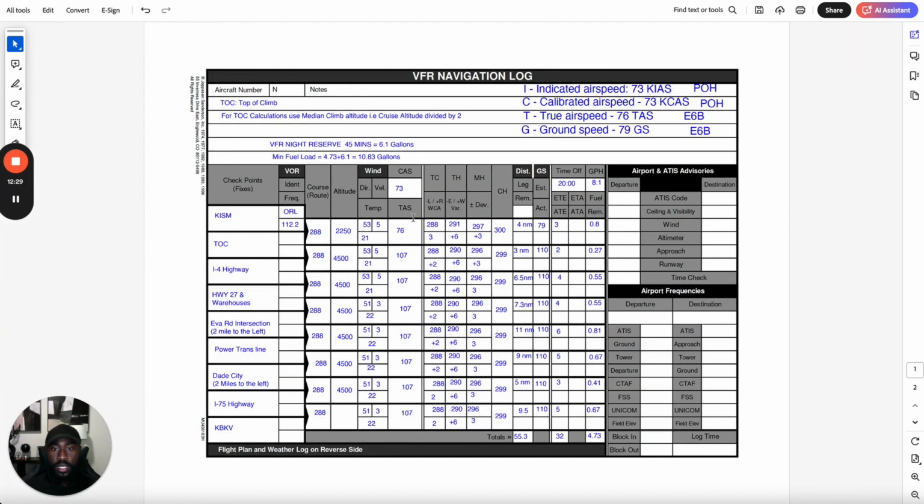So that's that. Once you get these numbers from your top of climb, you just transfer them here, especially the CAS, the true airspeed, and the ground speed. If you didn't see where I did these calculations, just go back to the early parts of the video to see how we calculated everything here.